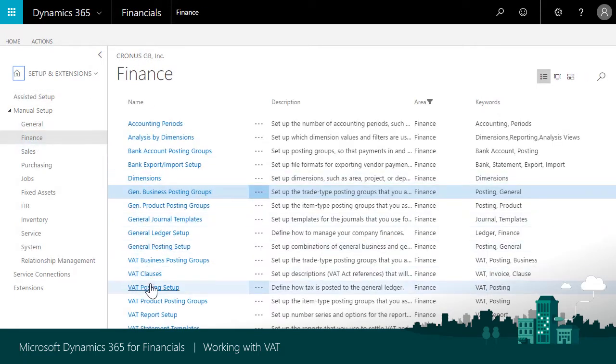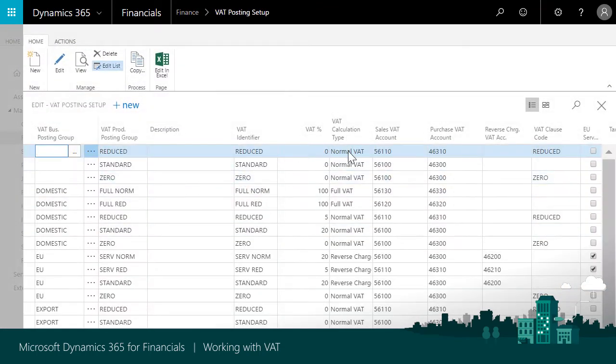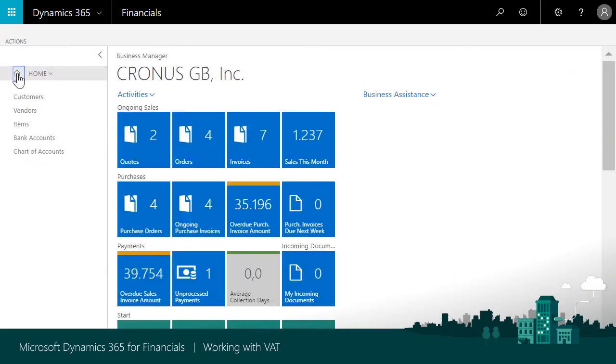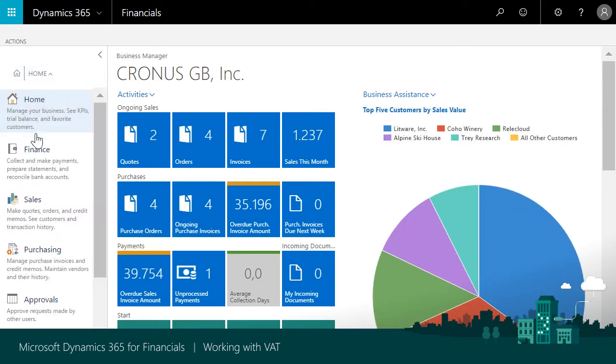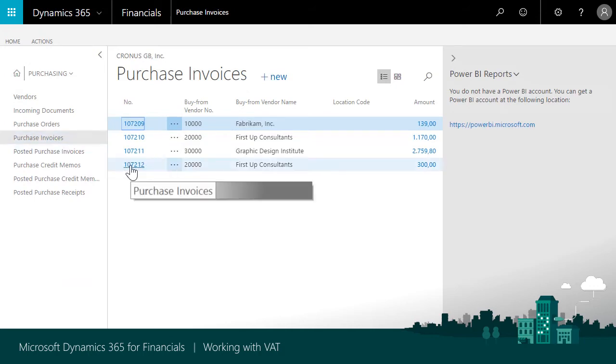We combine these on the VAT posting setup page to determine whether to charge VAT, the rate to use, the type to apply, and where to record it in the GL. We calculate VAT on our own sales documents. That's easy. However, calculating VAT on purchases is a little tricky because our amount needs to match amounts from our vendors. Let's open a purchase invoice to see how to handle VAT.